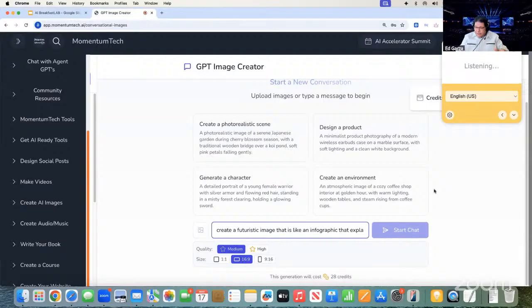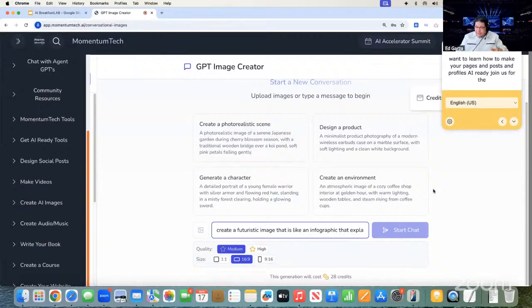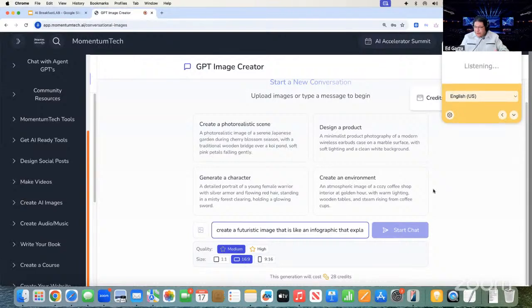Want to learn how to make your pages and posts and profiles AI ready? Join us for the free AI Accelerator Summit in West Nashville, Saturday, April 18th, 10:30 a.m. to 4:30 p.m.